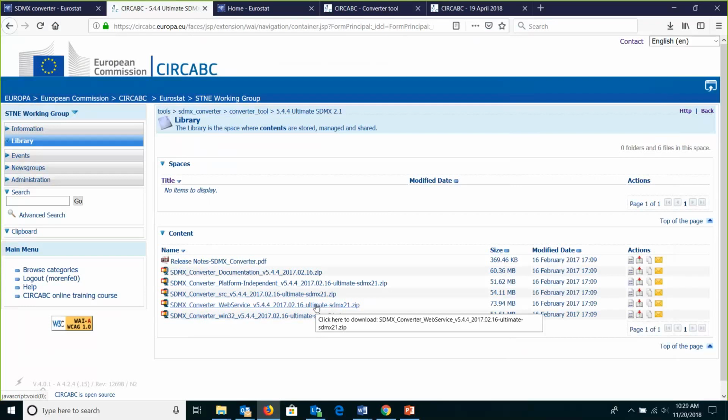You have all the files that are needed in order to use the SDMX converter as a web service. The source code is for those who are developers and just need access to the functionalities because they want to include those functionalities that are available in the software in their own system. So they have the libraries that enable them to have the functionalities that are available on the graphical user interface that we are going to use today.